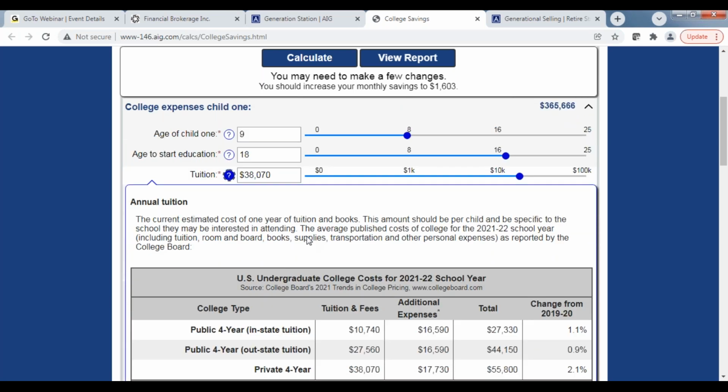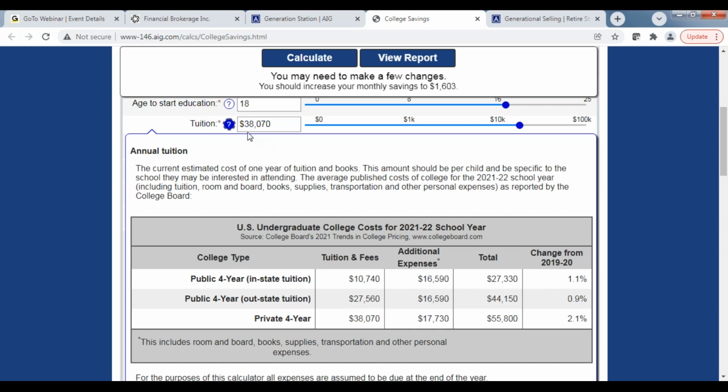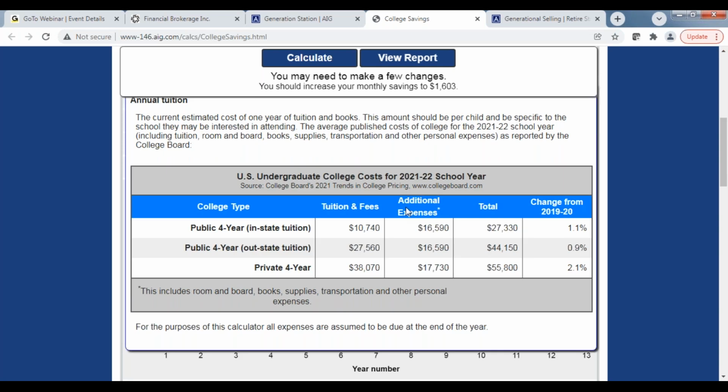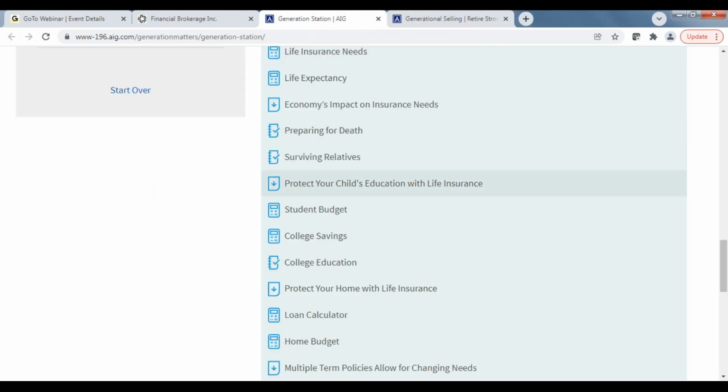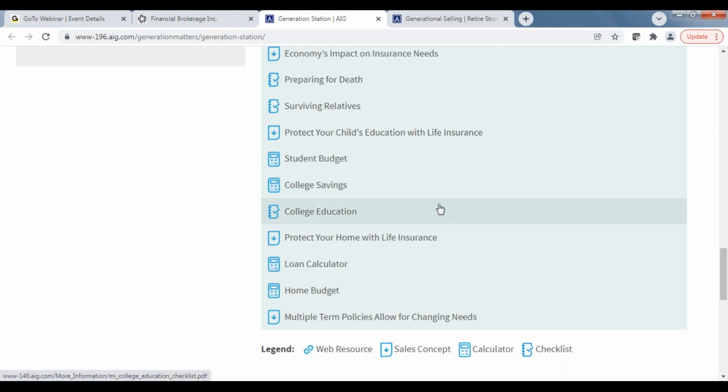And if you don't know or have an idea what it might be, you can always click on the question mark icon, and the system is going to give you some ideas at different types of institutions what the tuition might be. So there's just a whole host of calculators. Again, these are all geared towards the likely needs of the client that you're speaking to.